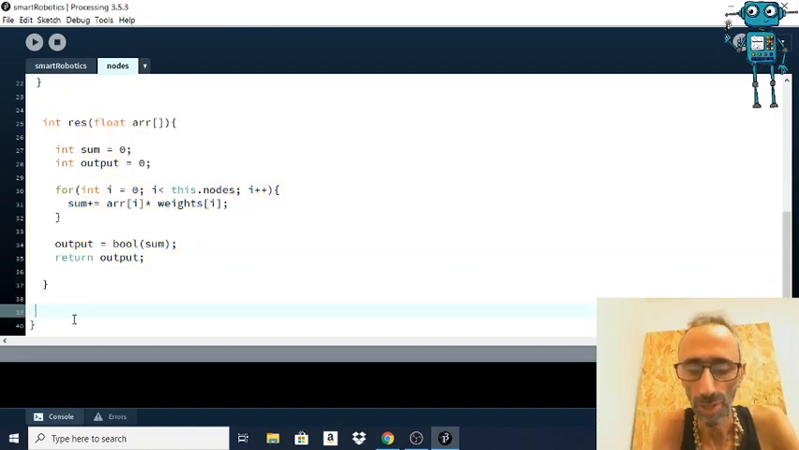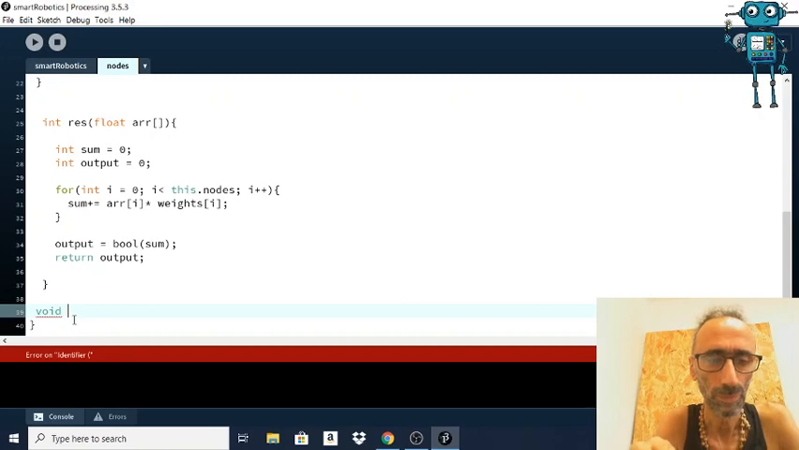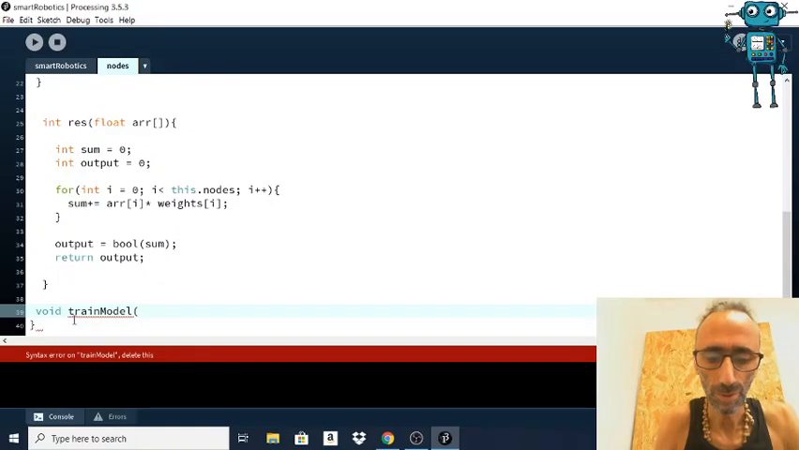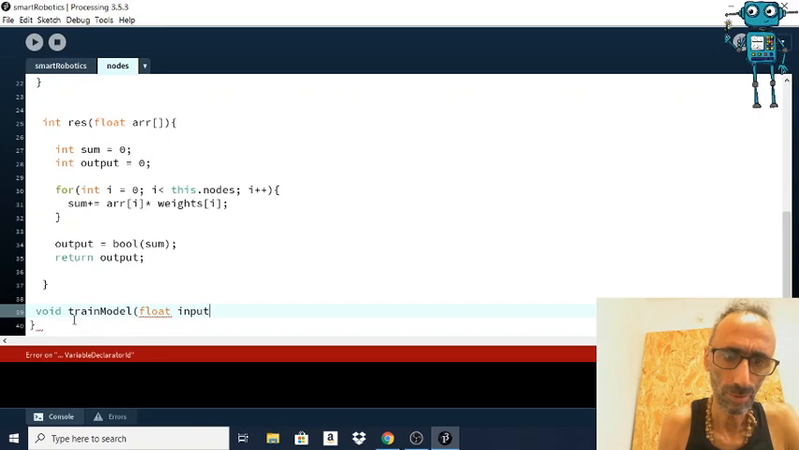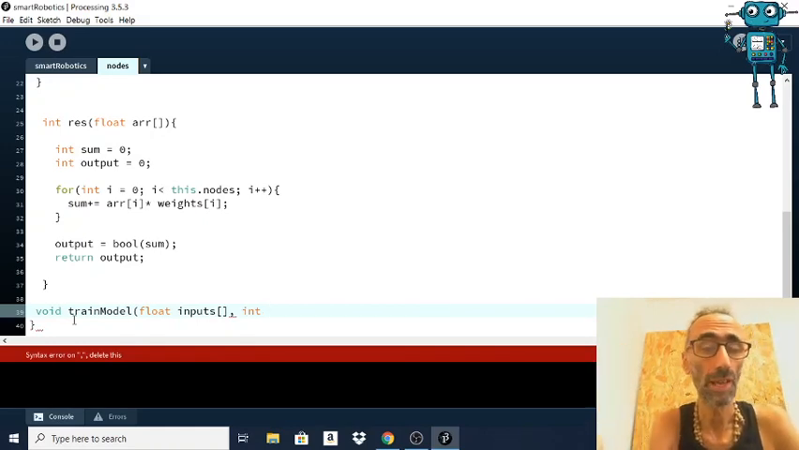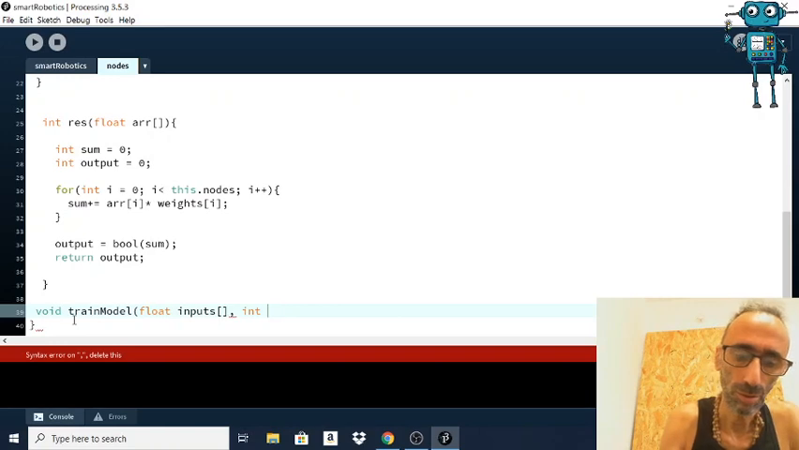And how are we going to do that? We're going to say void train model, and we're going to accept inputs as an array and a target, which will be an integer, because we're going to have 1 or minus 1.